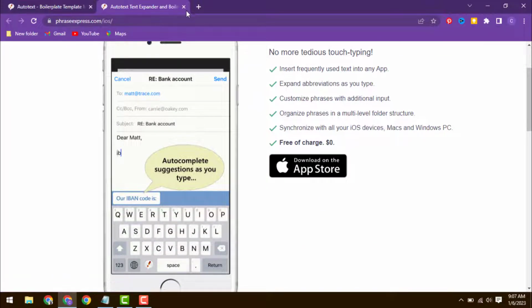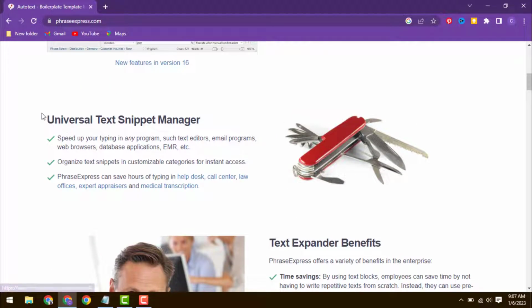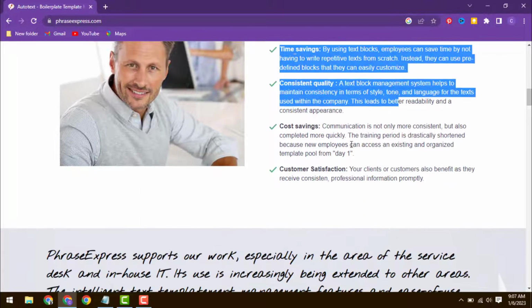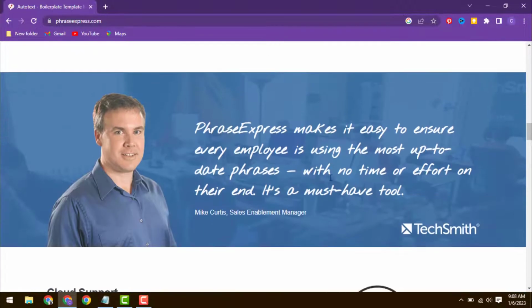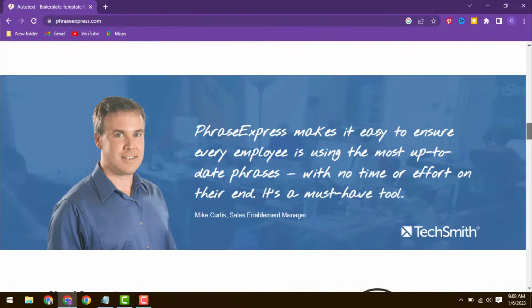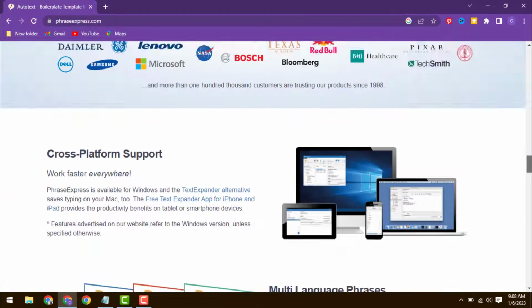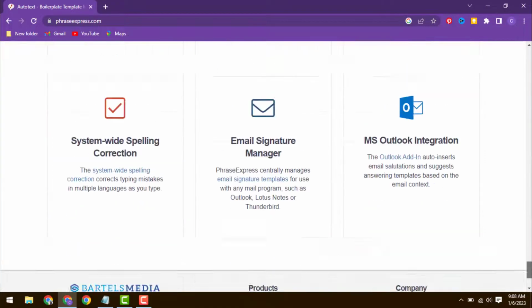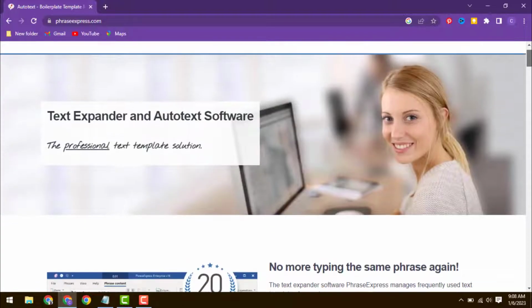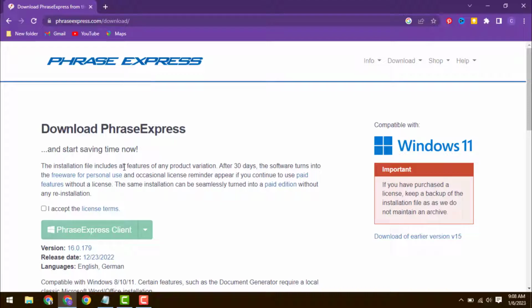We will try to download for our Windows here, and all the other overview and features are available here. You can check them out. The SQL server is also available for the software, along with cross platform support, multi-language phrases, everything you can read and check out here. So we are going to download for our Windows. Try now.